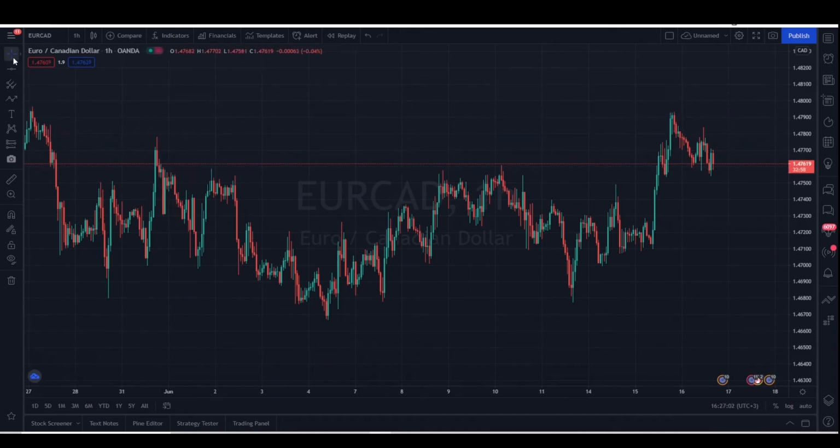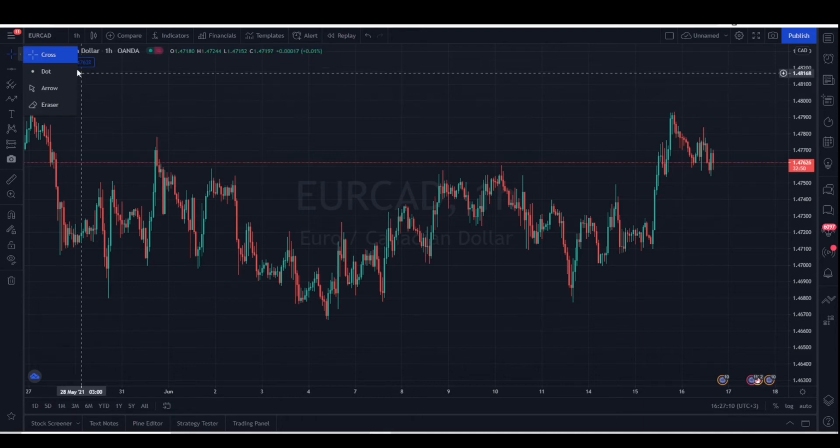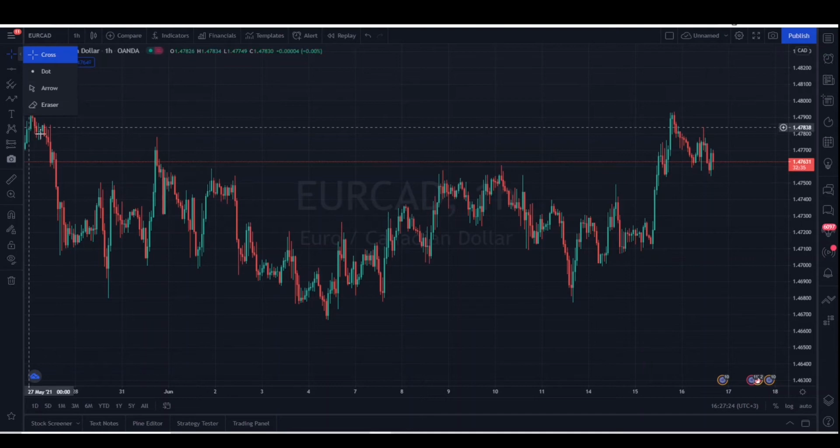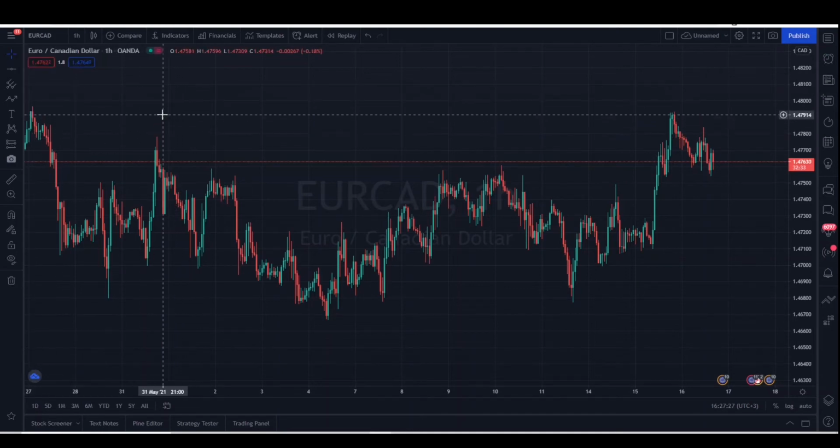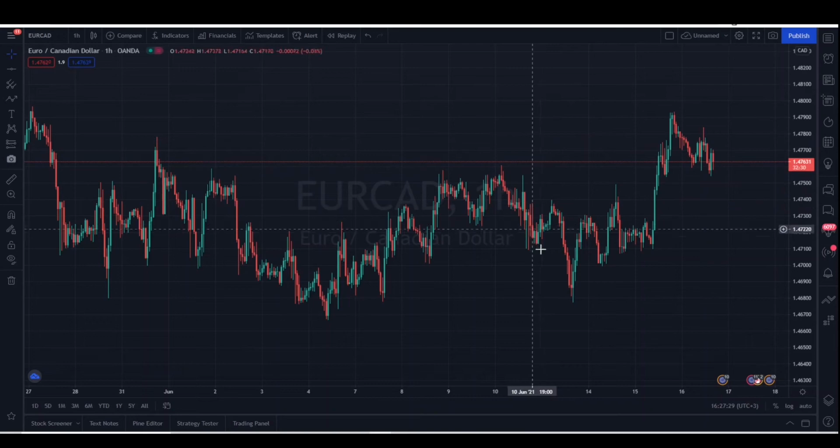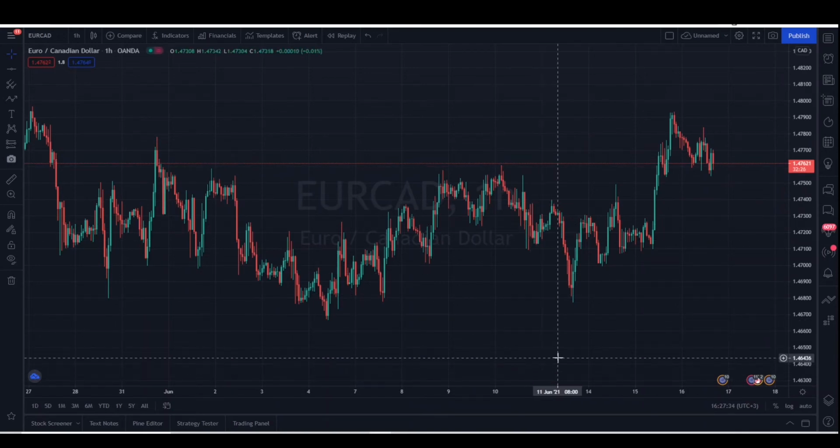The first one is the cursor tools. You can choose which cursor you want to use here. You can use the crosshair, which is basically the classic one, the dots, the arrow, or you can even have an eraser to erase stuff when you make a mistake. I personally go for the crosshair because it shows me the price and the time easily. So I actually like the crosshair cursor.